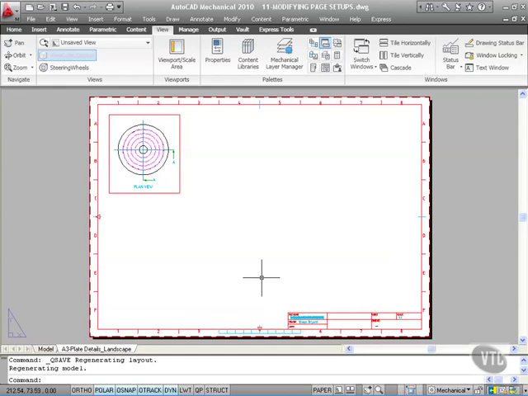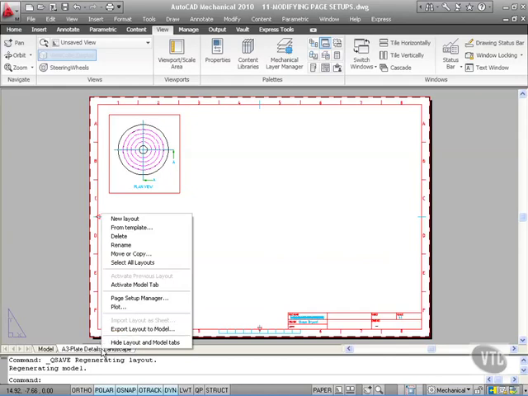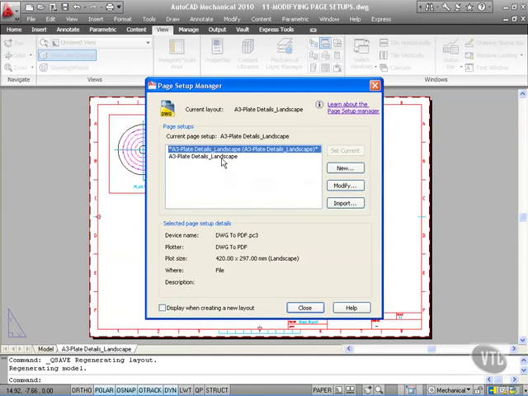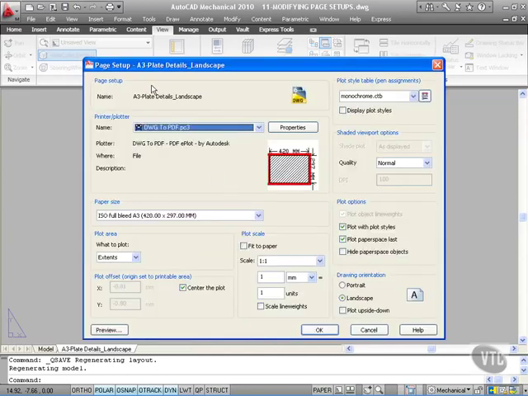Now, modifying a page setup is very easy. It's just a case of right-click over the tab, whether it's the Model tab or a Layout tab, and into the Page Setup Manager. You select the page setup and you hit Modify. So that takes me into A3 Plate Details Landscape.